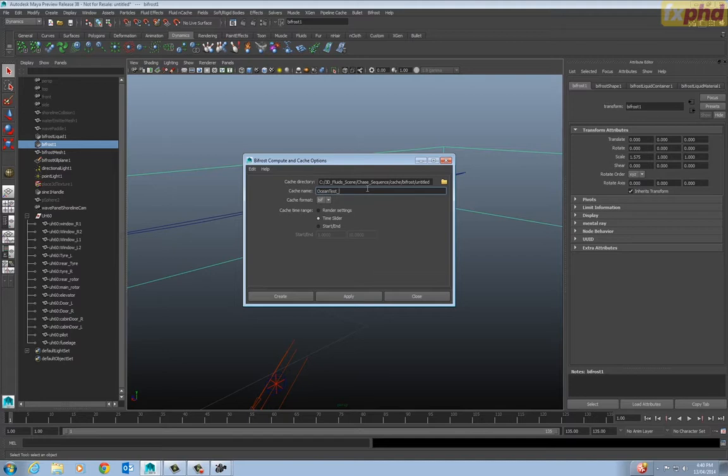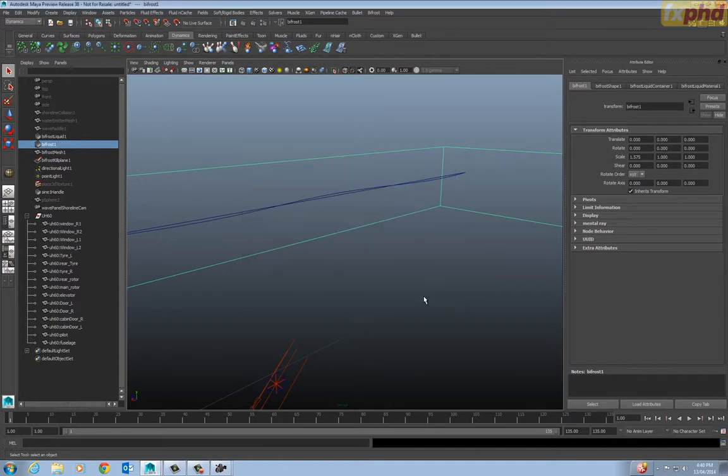So the last stage you need to do is once you're happy with your simulation, you go up to Bifrost cache to disk, which doesn't cache it temporarily to RAM. It actually permanently writes out particle frames. And then you go time slider, and then you hit create.